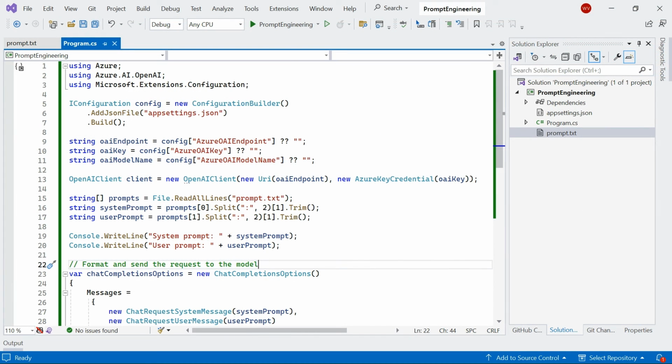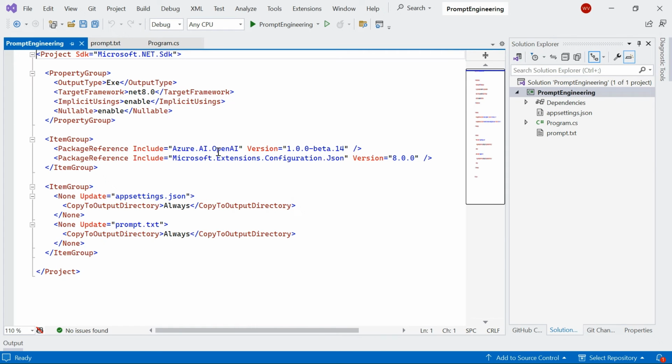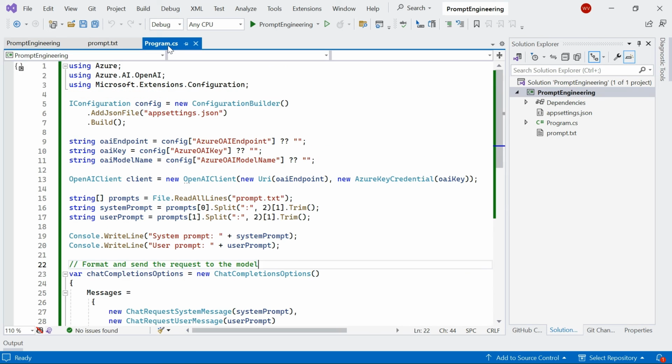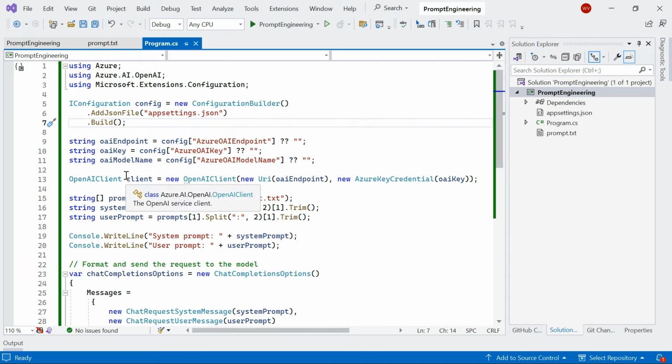Cool, so now we're ready to use the Azure OpenAI SDK to consume our deployed model. If I go into my CS proj file, I've already gone ahead and installed the Azure OpenAI SDK as well as the Extensions Configuration JSON package. Because if I go into my Program.cs file, I'm going to load all the credentials I need to authenticate to Azure OpenAI from a JSON file. So I've got configuration settings for my endpoint, my Azure OpenAI key, and also the name of my model. And that allows me to use an Azure OpenAI client to send my requests to.